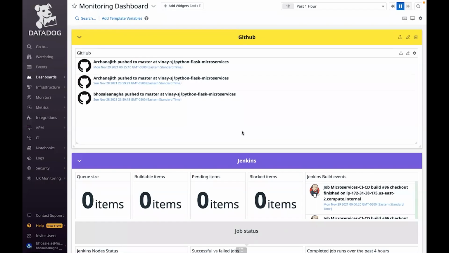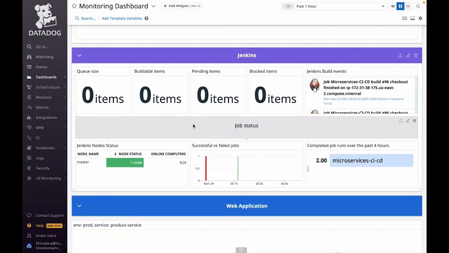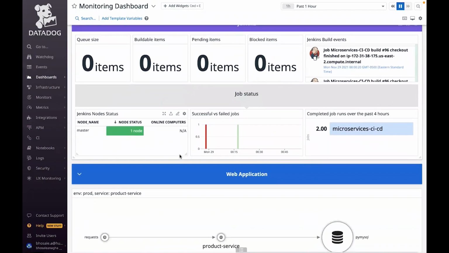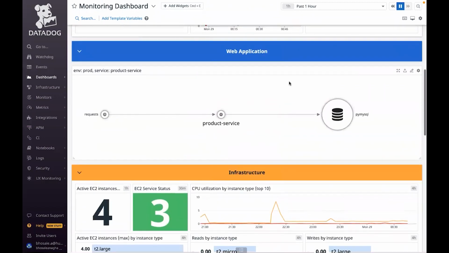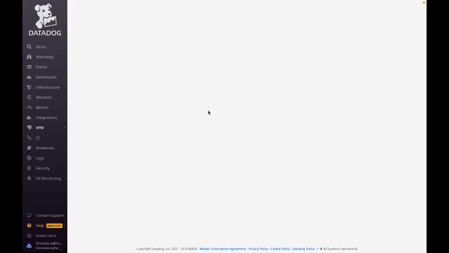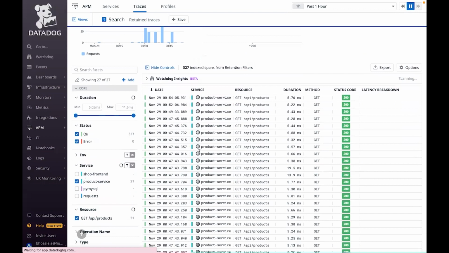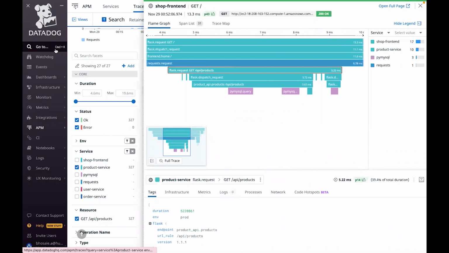After integration with different platforms, we get to see these charts. The first one is GitHub, where we get to see the most recent commits. The second chart is about Jenkins, where we get to see the Jenkins build events, the status of the Jenkins node, the successful versus the failed jobs, and the completed jobs over the past 1 hour. In the web application, we get to see the service map. Upon clicking the related traces, we get to see the detailed logs about the service. And here, upon clicking each request, we get to see the flame graph.